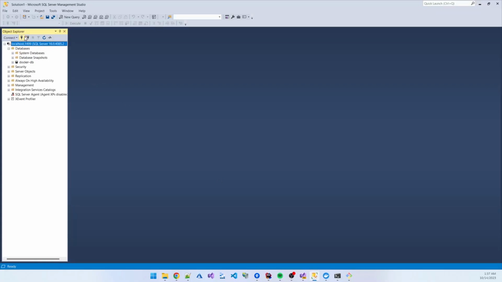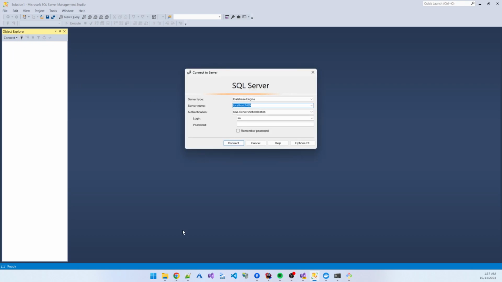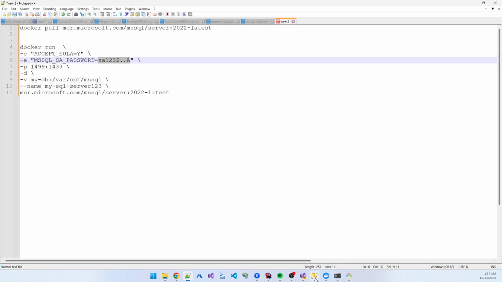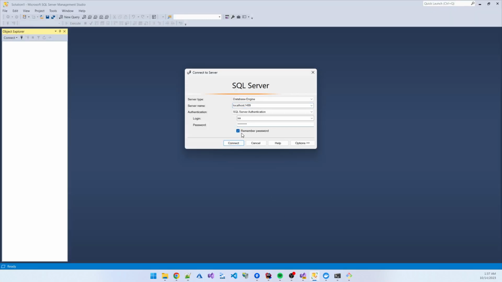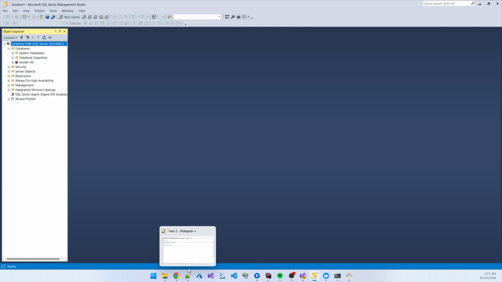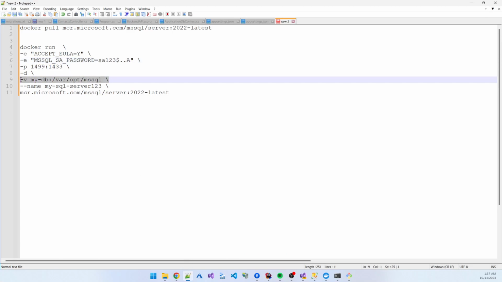Now I disconnect and connect again, enter the password, paste it and click remember password. If I click connect, you see the database is also present there. Okay, so when you need any persistent data, you must add the volume tag. Otherwise your data will be lost.